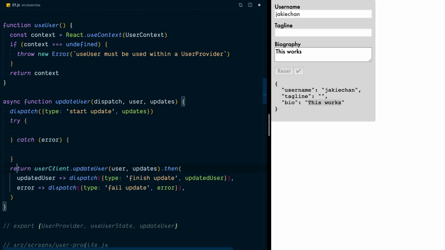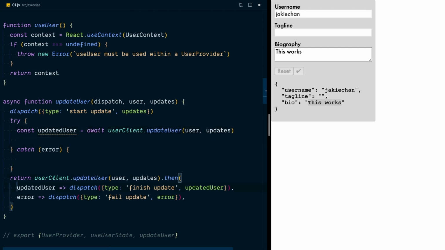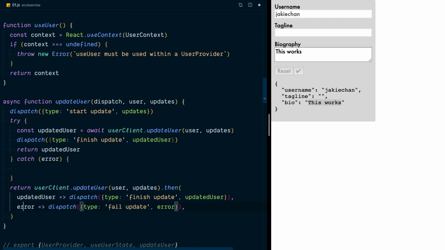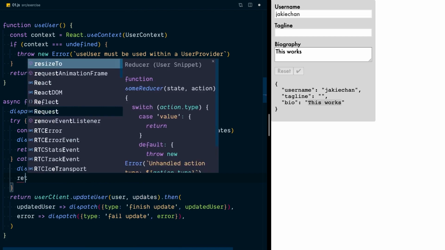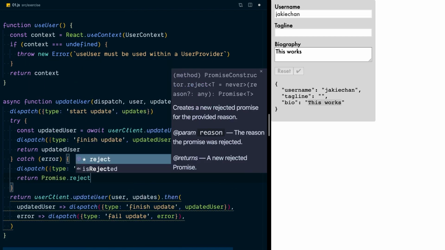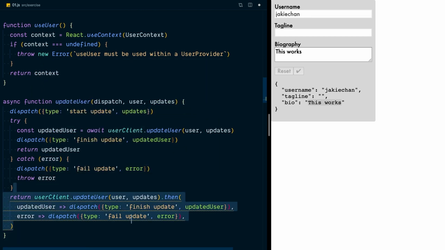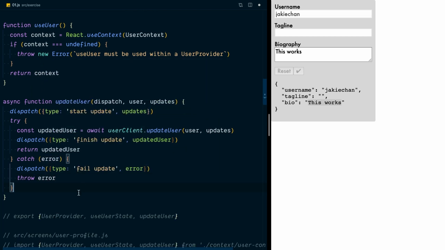And we'll say a try catch around this update user. We'll await that and get our updated user. And then we can do our dispatch on that updated user and then return the updated user, so we can resolve the promise with that updated user. And then in the event of an error, we can handle that by dispatching that error, and then we'll return a promise.reject of that error, or you could also throw that error. And now I can get rid of this, and this is the context module function.